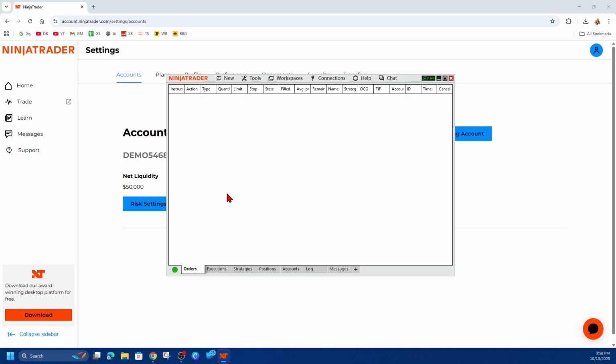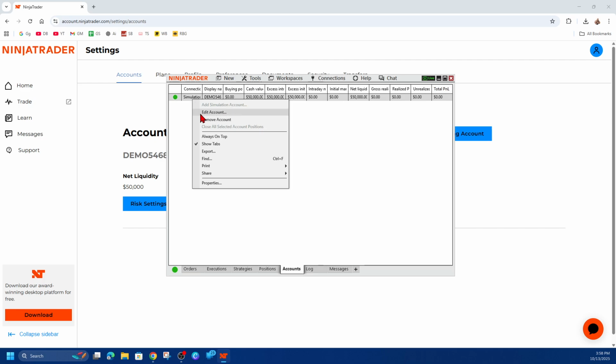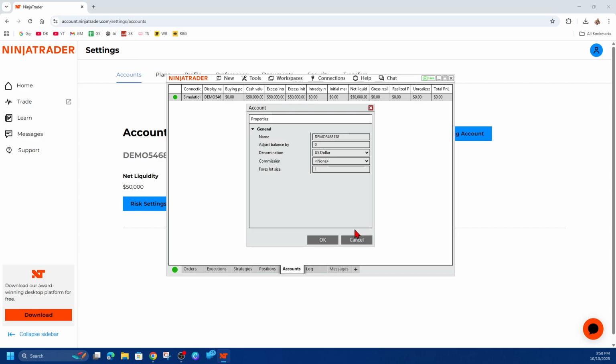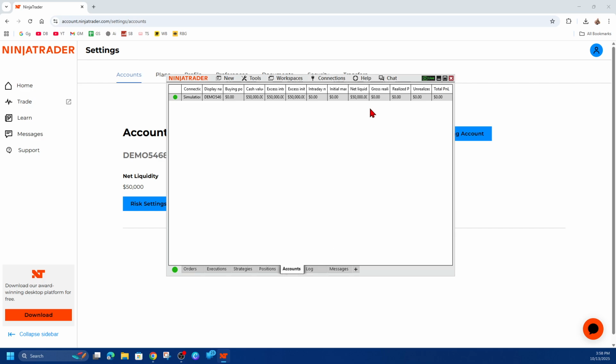Alright, so there's a couple of different ways. First way is open up your NinjaTrader app on your PC or laptop, then click onto accounts. Now I want to go ahead and right click on the account, and then from here we need to click on edit account. Now there might be a little reset button above the cancel button, but if you don't see that, that's okay. There's another way we can do that.